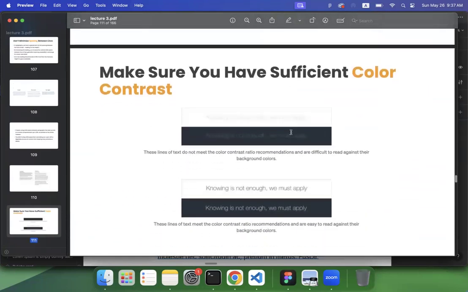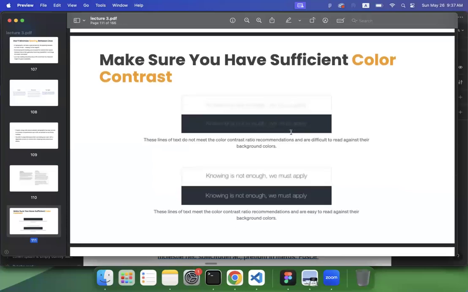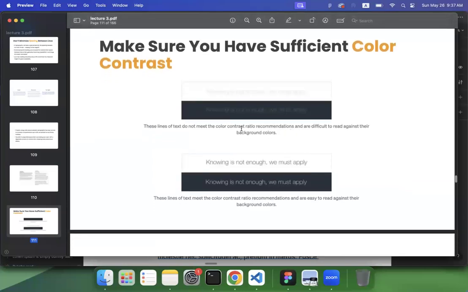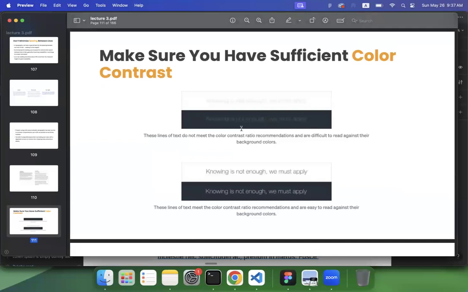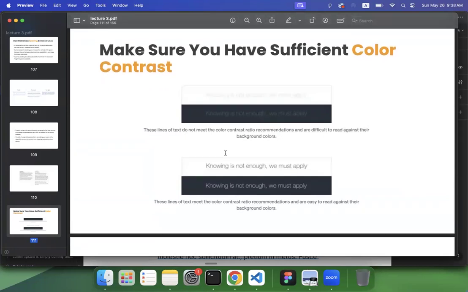All right. Next one is make sure you have sufficient color contrast. So let's say you selected the typeface and you considered the readability and everything, and then you have to put that in your designs. So these are the things that you consider when you are designing with the selected typeface.